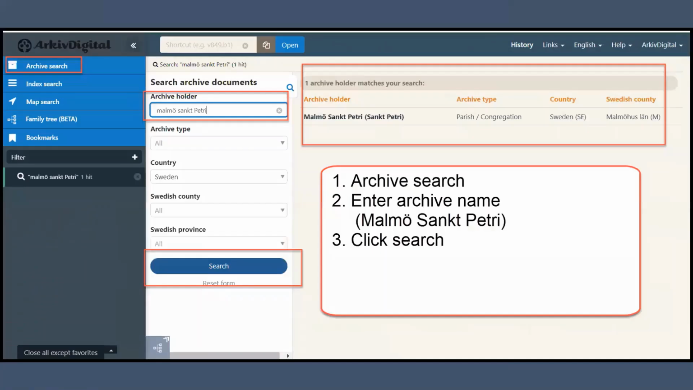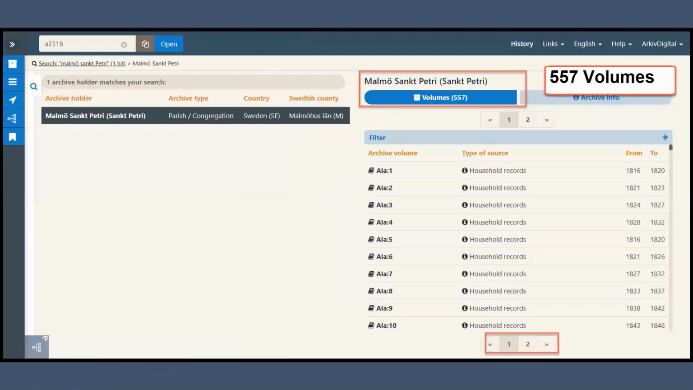Okay, one tool that you may not be aware of is the filter tool. In this example, I was looking for St. Peter's in Malmo. I did an archive search, and the exact name was Malmo St. Petri. I did a search, and then I got the archive for this particular congregation. I clicked on it to open the archive, and I see the volume list. There are 557 volumes. That's quite a few volumes to go through.